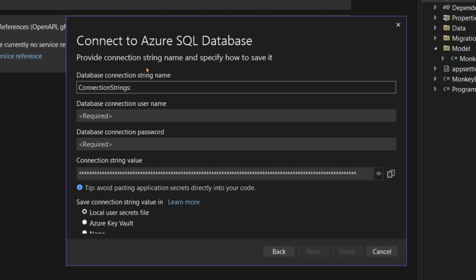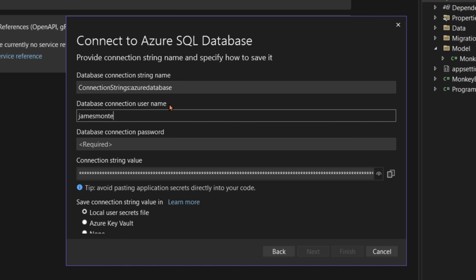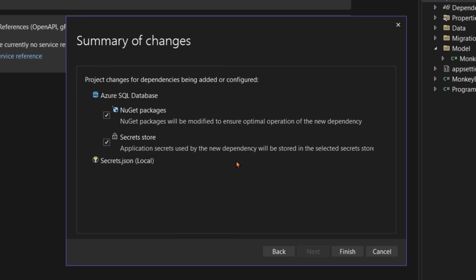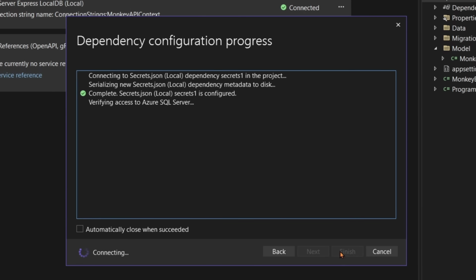Now, it's going to need a connection string. So I'm going to call it Azure Database. That sounds legit. And we have a few options here. So there's a username. So I'm going to go ahead and type that in. And I'm going to type in my password as well that I set up earlier. I also have some options like local user storage or Azure Key Vault. Let's go ahead and just do local and hit next. And it will go ahead and add now the NuGet packages, secrets, and the secrets JSON local file. So I'm just going to hit finish here.